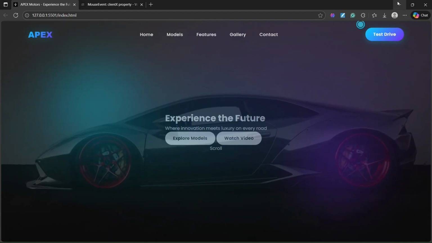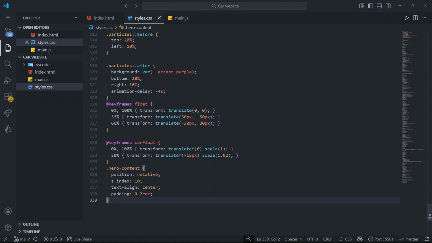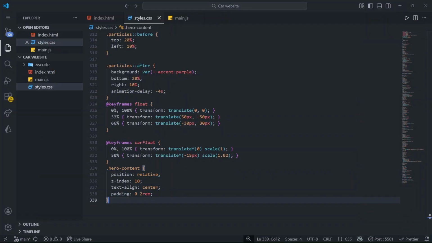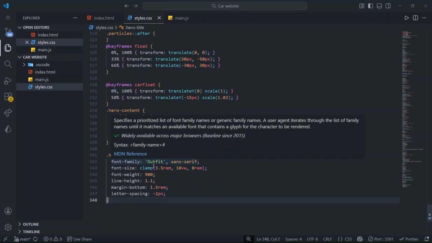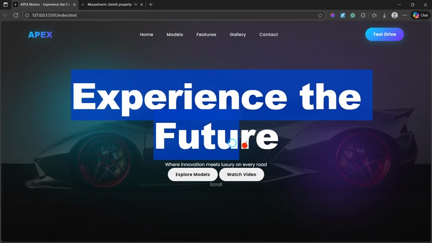the paragraph, then the button and scroll. So for the hero content, we have to make the position relative and set the z-index so that it will appear above. See, before it was in the back, so we have to increase the z-index, right? Then for the hero title, we have to set the font family, font weight, margin, letter spacing, so that you can see the text, experience the future.